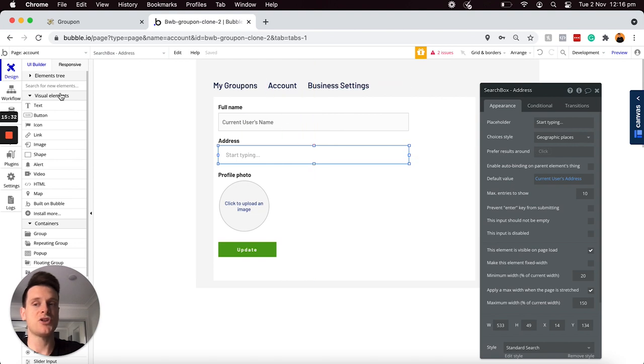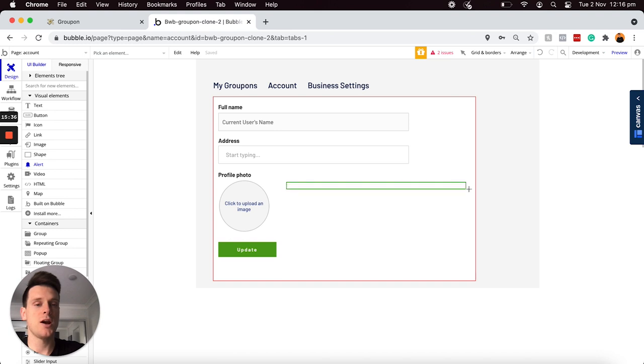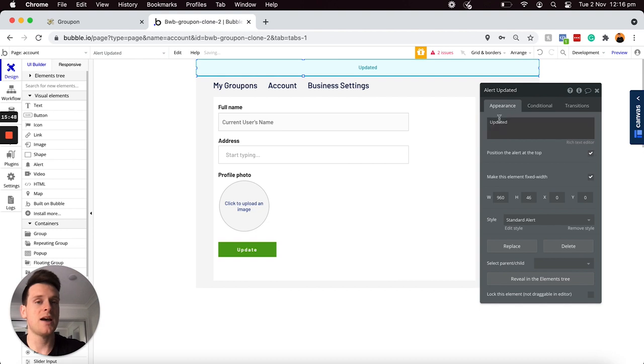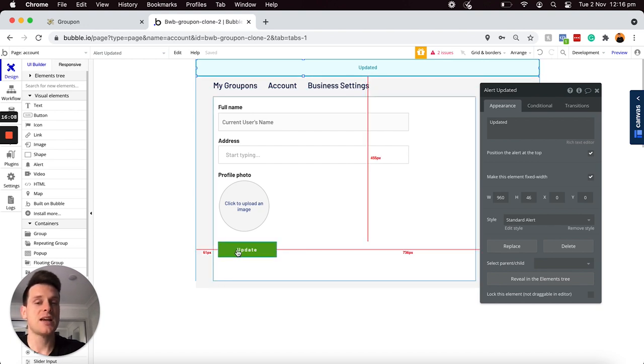So under our visual elements here, you'll see an option to add in an alert message. I'm just going to drag this out anywhere on my page, and I'm going to update the text that's displayed within it to say "updated." And then I'm going to choose to position this alert at the top of our page here. And now with an alert element, they are hidden by default and only displayed temporarily whenever you decide to call them within a workflow.